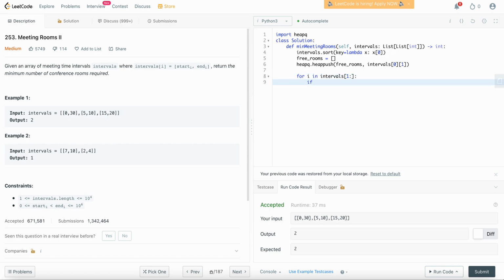And if the first element of the heap, free rooms, is less than or equal to the interval's start time, I'm going to pop out the element from the free rooms, and otherwise I'm going to push the ending time of the next interval, and I'm going to return the length of the free rooms heap.